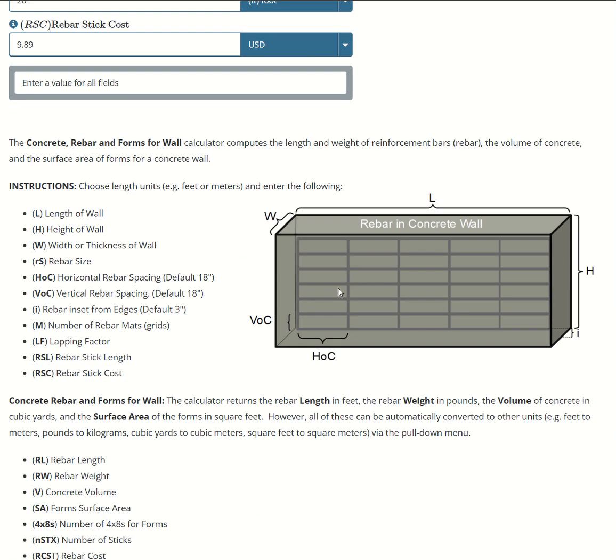Basically what you're trying to designate is the length, the width, and the height of the wall. The width is like the thickness. And then the spacing of the rebar. It has a vertical spacing and a horizontal spacing. Often they're the same, but in this case it allows for different spacing for vertical and horizontal spacing of the rebar. It also requires a number of mats.